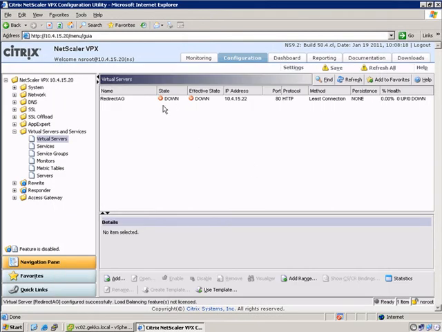Now, it is okay for this to show down. When the user connects to port 80, it is going to automatically redirect them to HTTPS. So in this case, the state down is not a bad thing. It is a good thing because the access gateway itself is not listening on port 80. It's configured on port 443, but when it hits port 80, it's going to flip it to 443 automatically. Okay, so this concludes the configuration of the Netscaler.